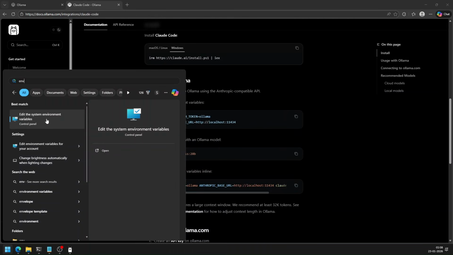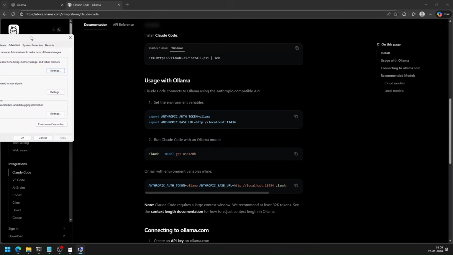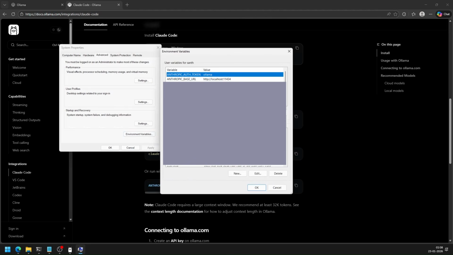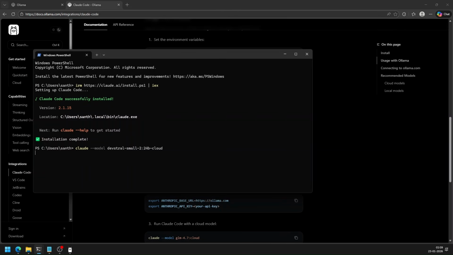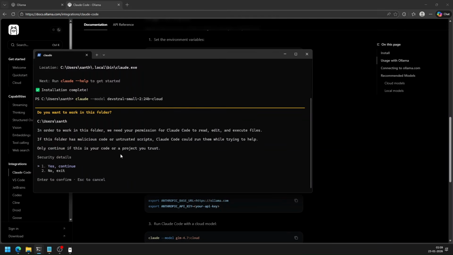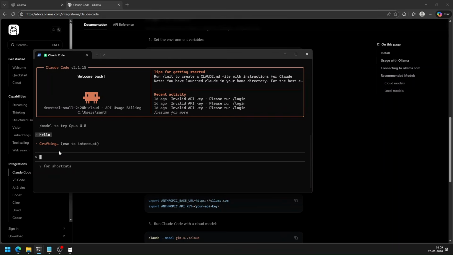On Windows, I set a couple of environment variables. These tell Claude Code to send requests to Ollama instead of the cloud. There's no real API key here. It's just a placeholder, so Claude Code starts correctly. Then I launched Claude Code with a local Ollama model. From the user side, nothing really changes. It still feels like Claude Code. But now all the responses are coming from a model running on my own machine. That's it. Simple setup, fully local, and great if you care about privacy or just want to experiment with local LLMs on Windows.